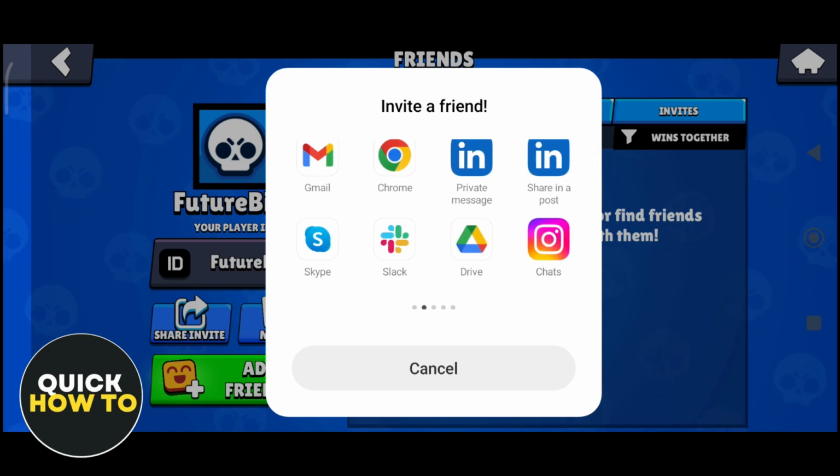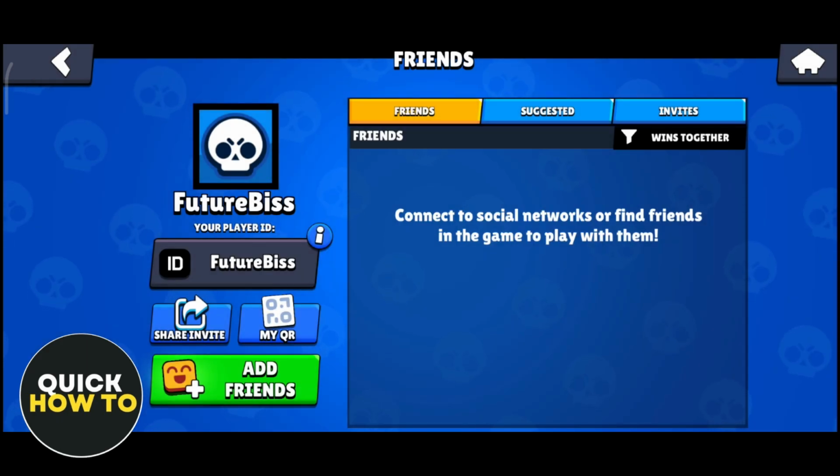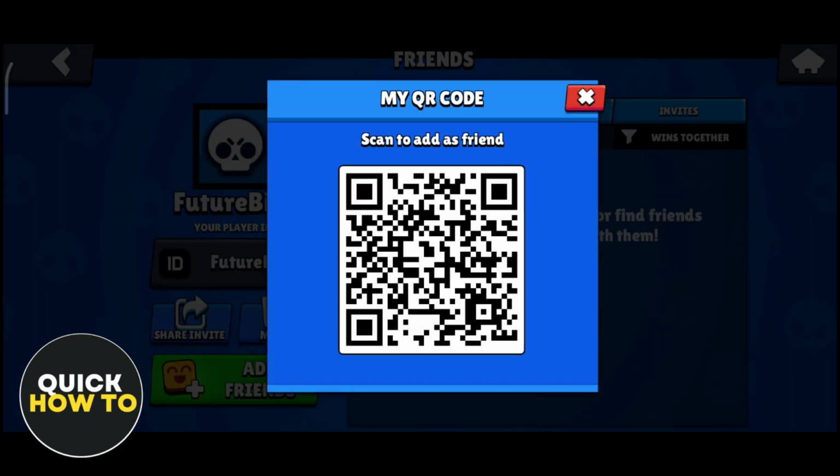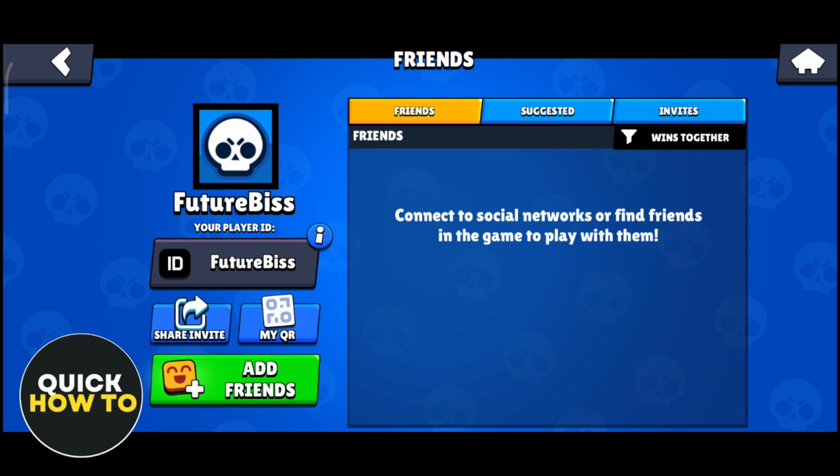Now, another way to invite friends or add friends is by using the QR code. So your friends will have this QR code right here, and then you just have to scan it to add them as your friend. Now, if you want to add your friend, just tap on the Add Friends button right here, the green button at the bottom left.